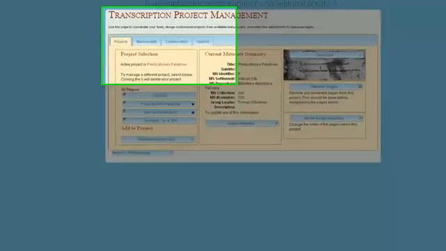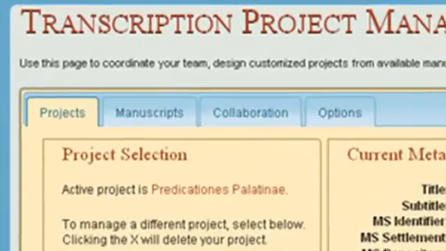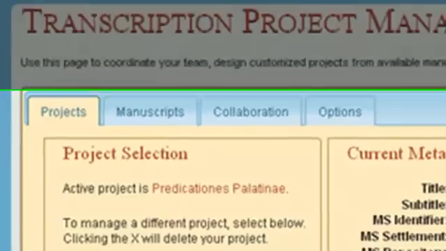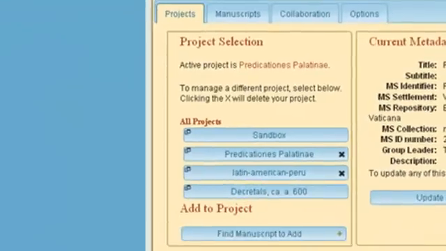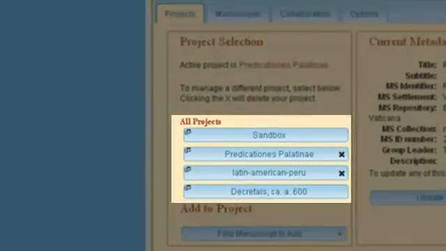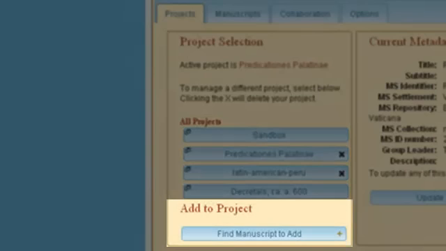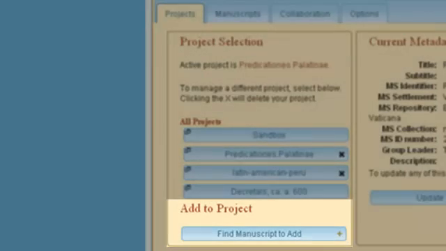Four tabs on the project management page, Projects, Manuscripts, Collaboration and Options, provide you with complete control over your personalized projects. The Projects tab shows a list of all your active projects, allowing you to select which project you wish to manage and to add a manuscript or add a new project.